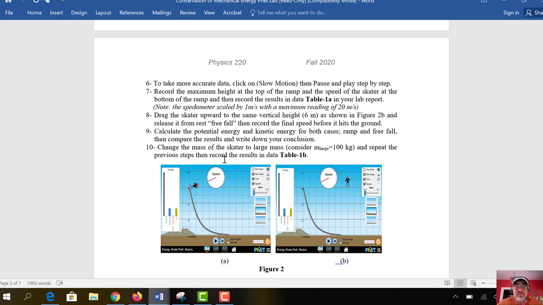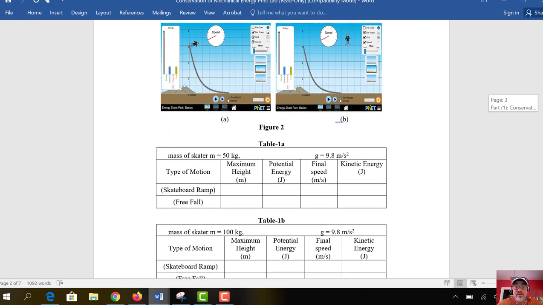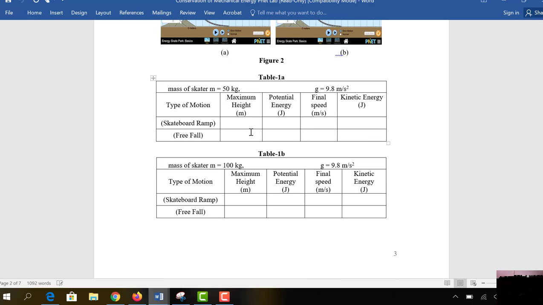Okay, so back to the instructions here. Go through all these different parts. Small skater is 50 kilograms. When you slide it over to large, then it's 100 kilograms. Make sure you fill out data table 1A and 1B.